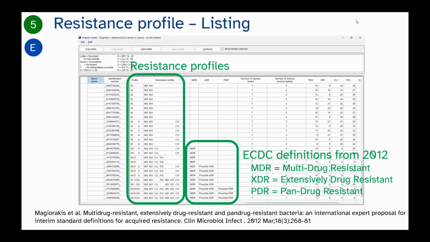You see an example where it says possible PDR. Possible PDR means that the isolate is resistant to everything that you tested, but we do not know if it is resistant to everything in the ECDC list. The ECDC list is a very long list that includes daptomycin, linezolid, and ceftobiprole. So to be PDR, you need to test all of those drugs, and it has to be resistant to all of them. If it's resistant to everything that was tested locally, we say possible PDR.